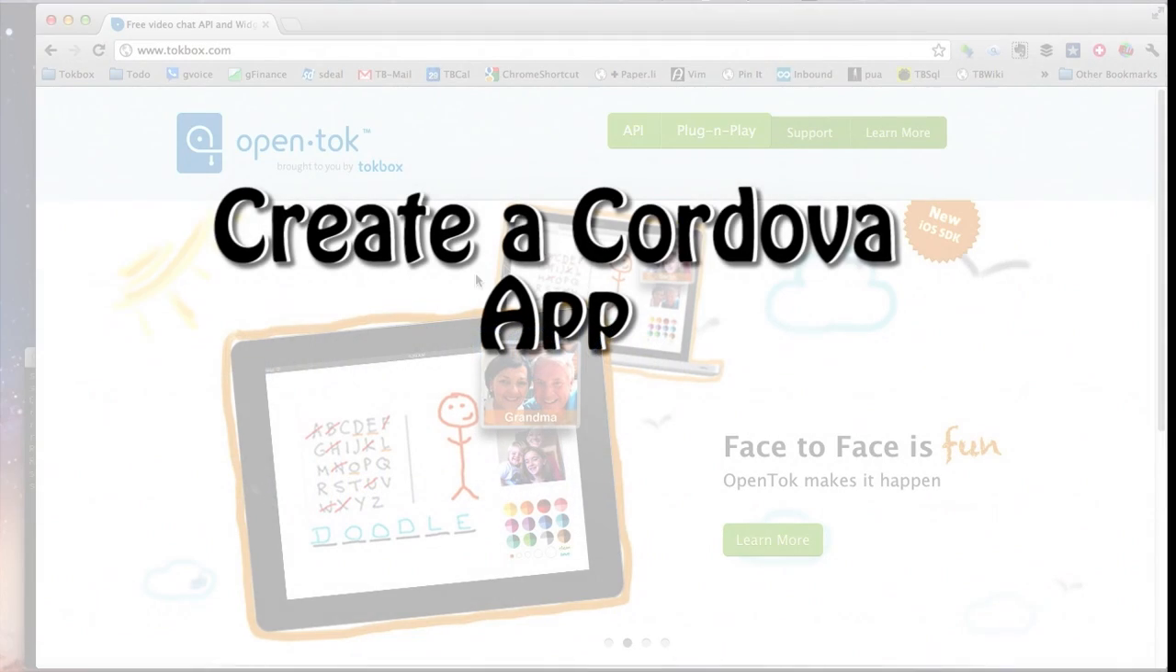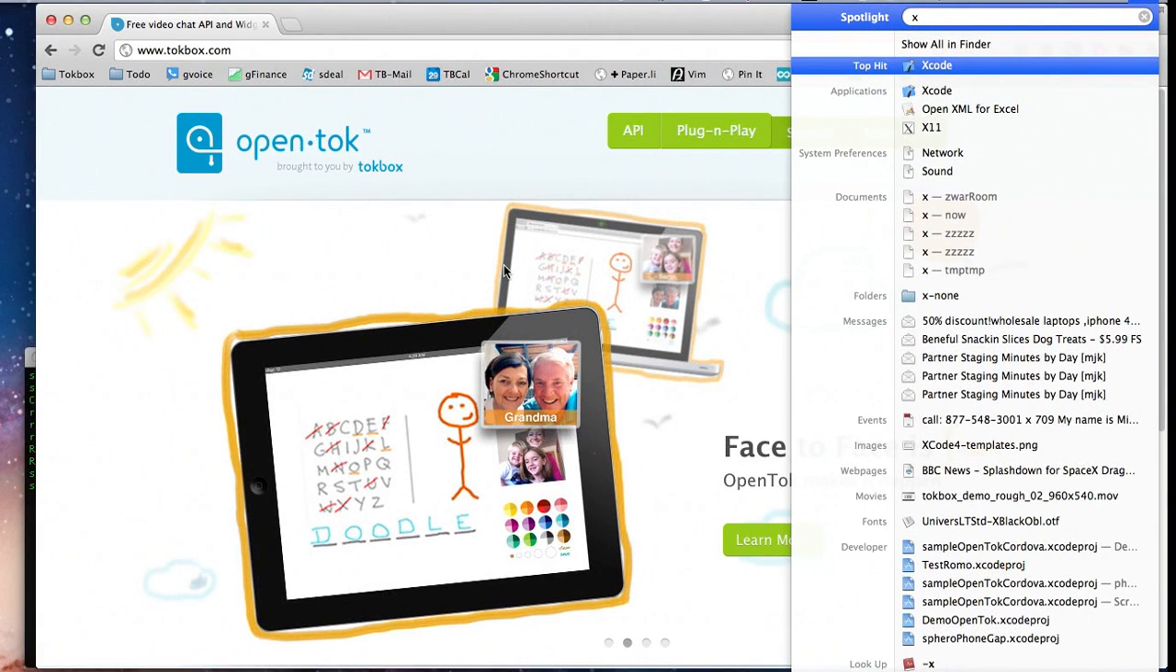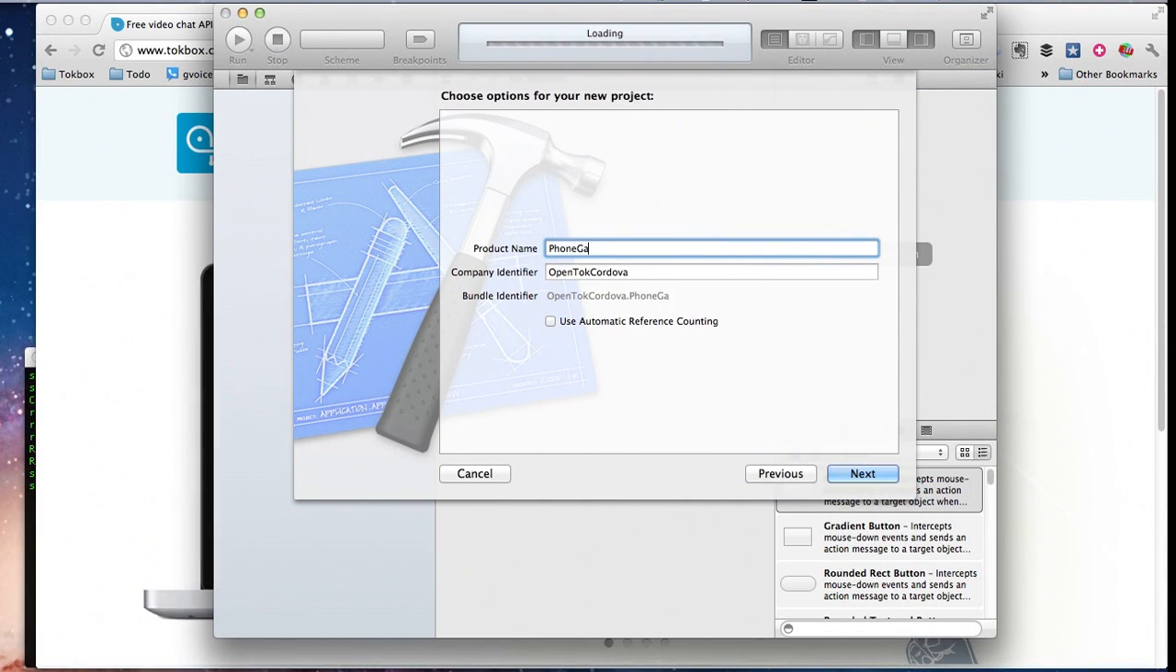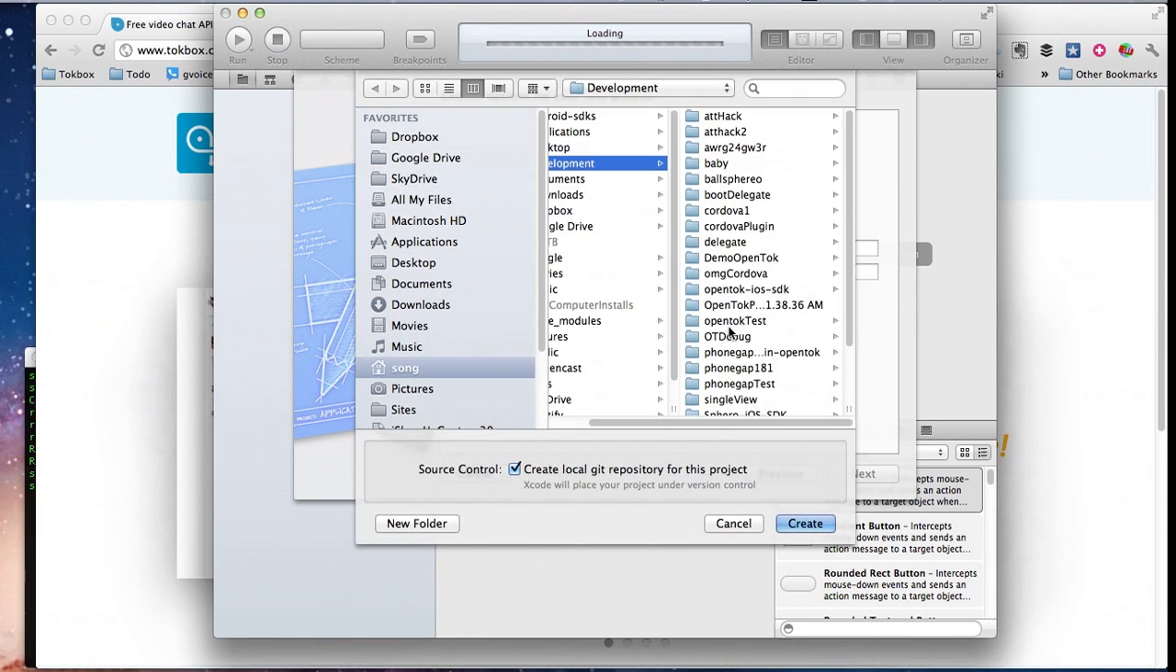Hi, my name is Song, and in this video I'm going to show you how to build an OpenTok iOS app. First we're going to create a Cordova application and then we'll save it in our directory.